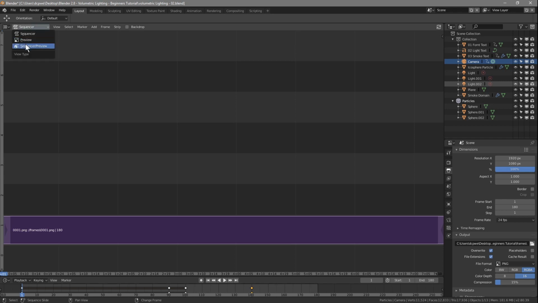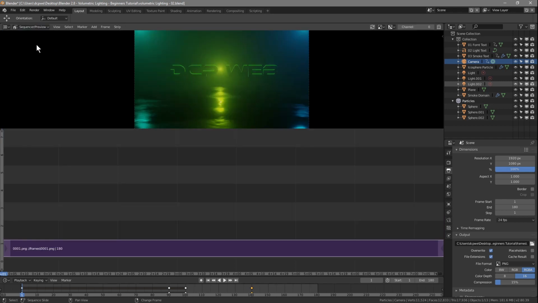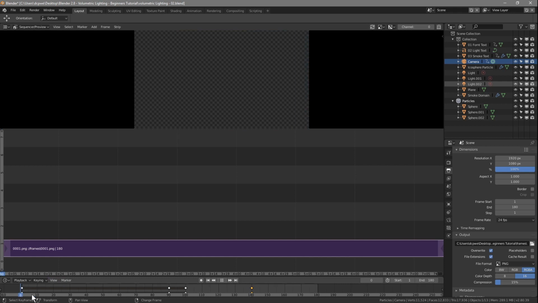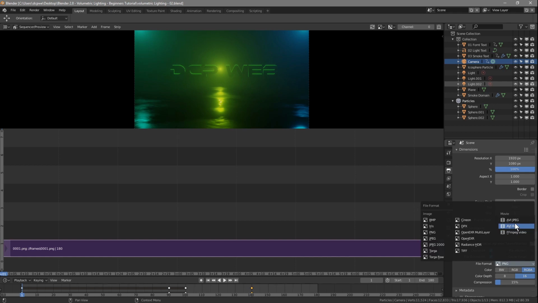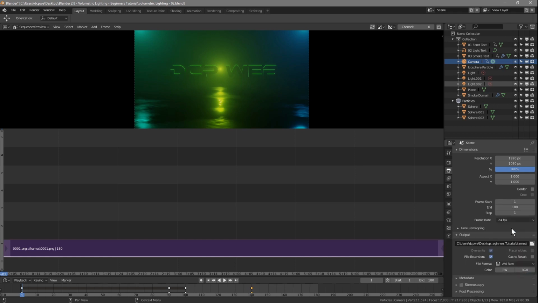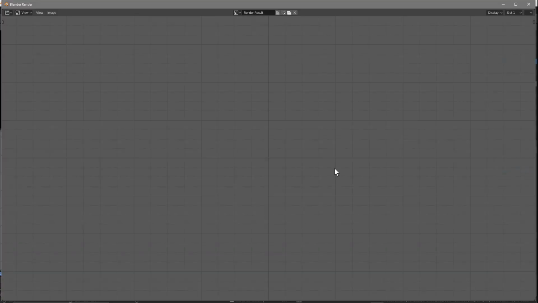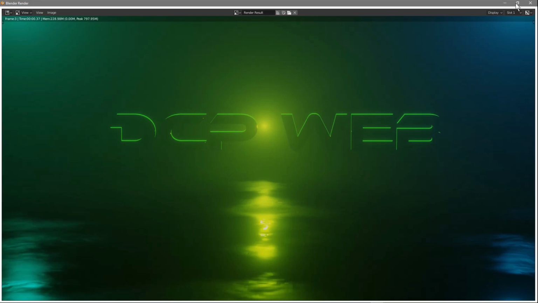Normally I'll quickly go to the sequencer and preview and just check it here and scrub a few frames. Make sure that you can see everything clearly. That looks all fine. So let's quickly go to File, Save, and go to our output settings here. This time we're going to change it from PNG to AVI RAW, and we'll click RGB here, and then press Control and F12, and this will take about 2 or 3 minutes to render out.